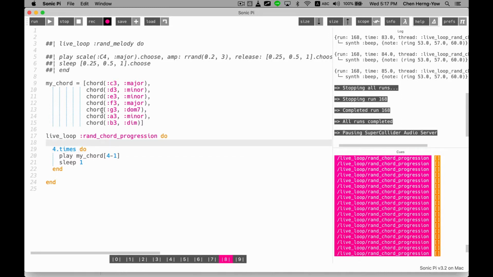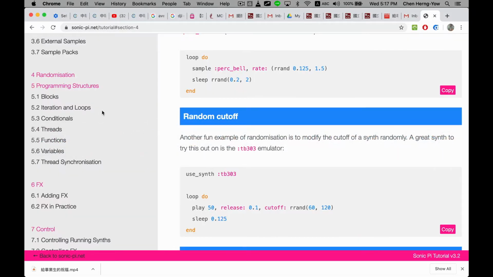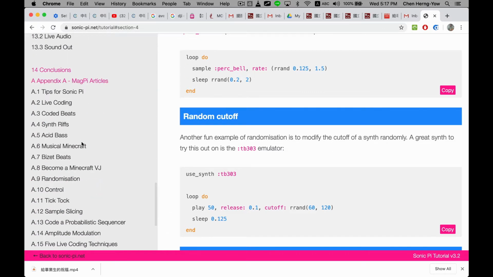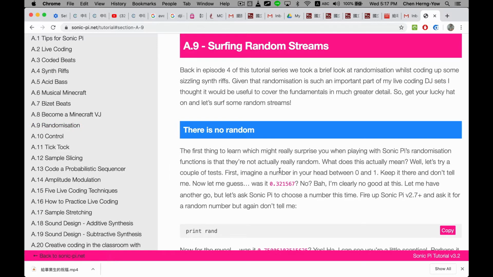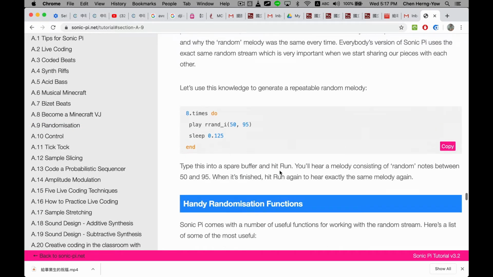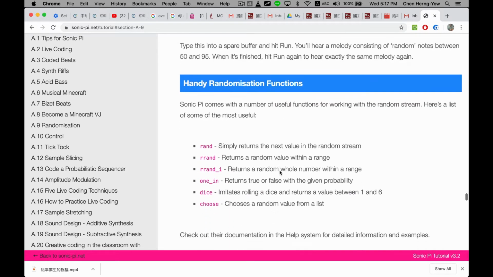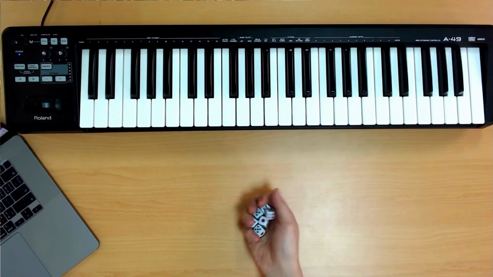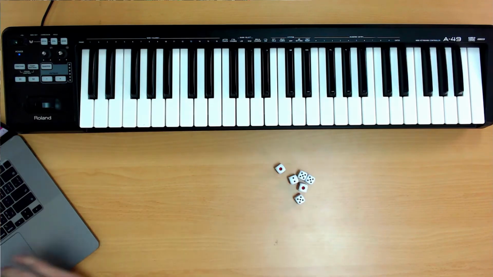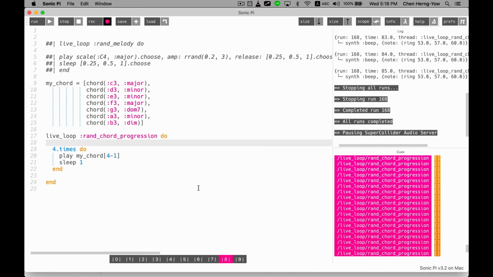Here, we want to teach you another method. Let's go to the tutorial. Where's my tutorial? In the index part, there is a section called A9, randomization, and you just scroll down. You can see a lot of examples, random melody, random function. They already list some handy randomization functions. I know this is dice, right? It will generate a number between 1 and 6. So I'm going to use the dice in this.